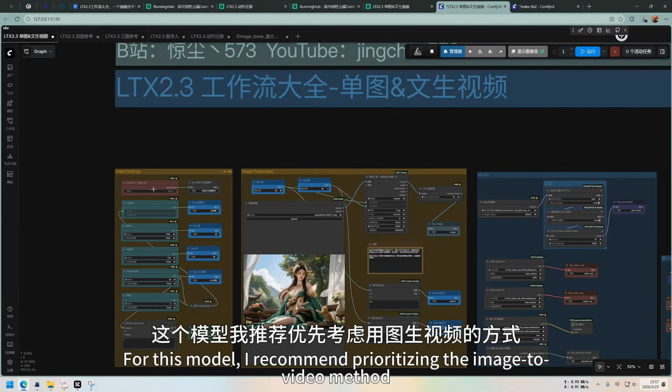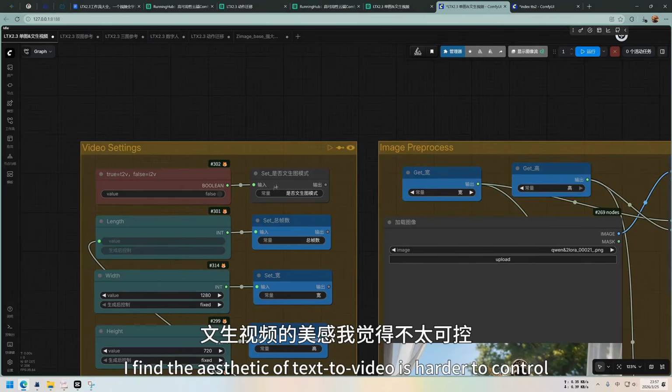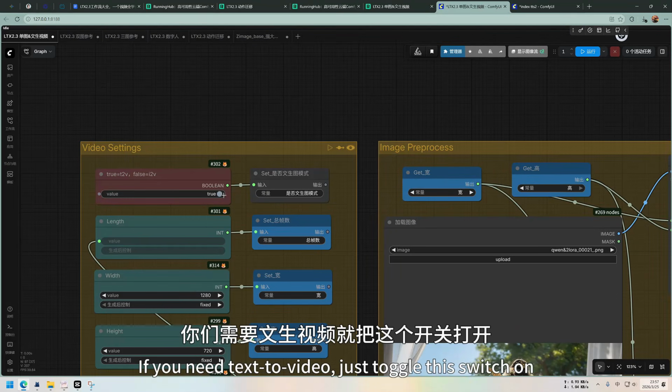For this model, I recommend prioritizing the image-to-video method. I find the aesthetic of text-to-video is harder to control. If you need text-to-video, just toggle this switch on.